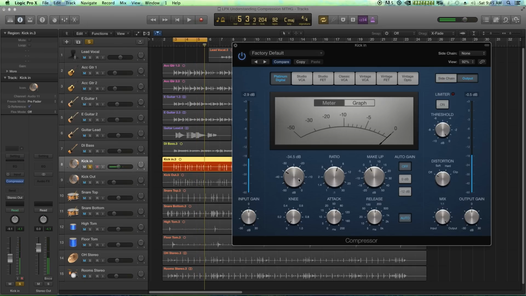There you go. So I've compressed it pretty heavily, leaving the attack a little bit more open just so that the transient comes through. Mid-range release with the auto on. I just play with the makeup gain just to make sure that I'm sort of normalizing the signal on the right side here.